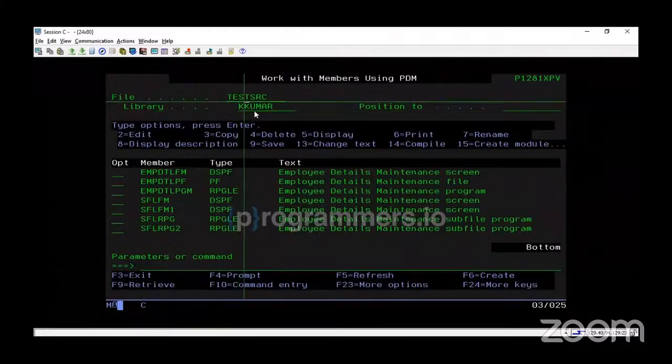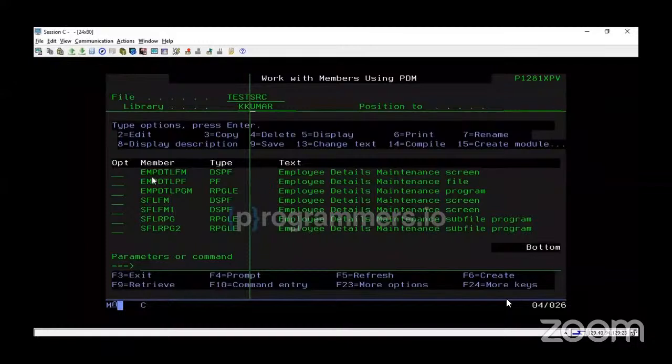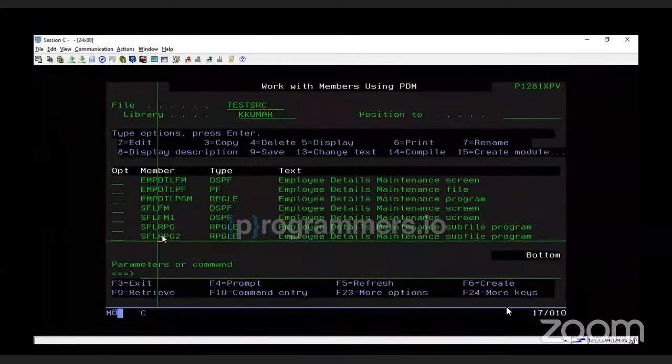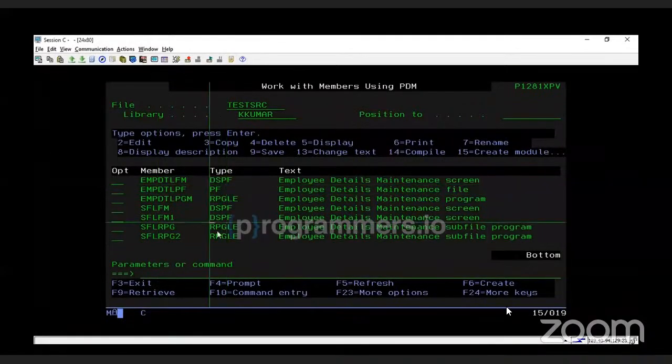Okay, so this is my source file, library and the members. For the display file, we have the member type as DSPF. And for the subfile also, we have the same type, DSPF, because a subfile is a part of a display file. Okay, and what is a subfile?